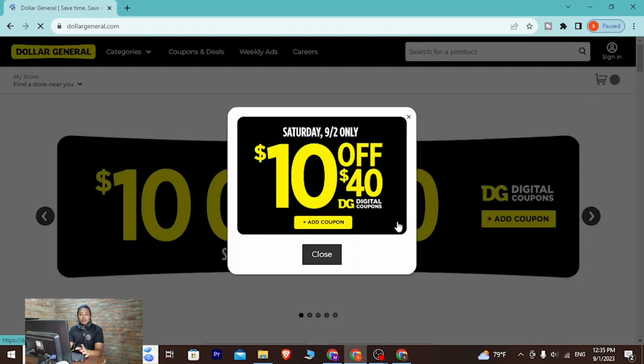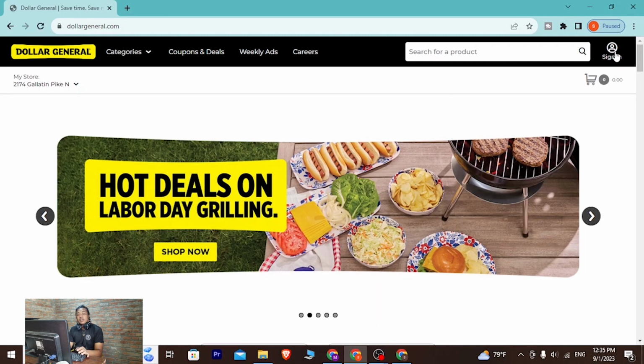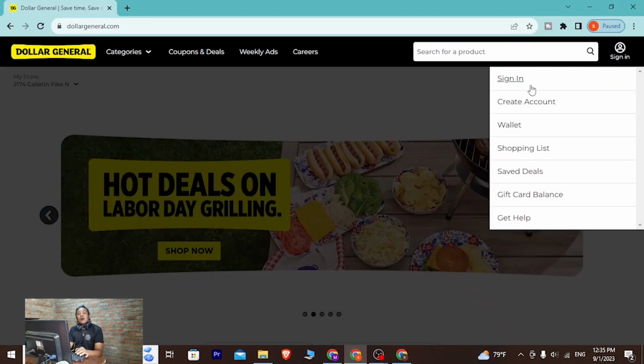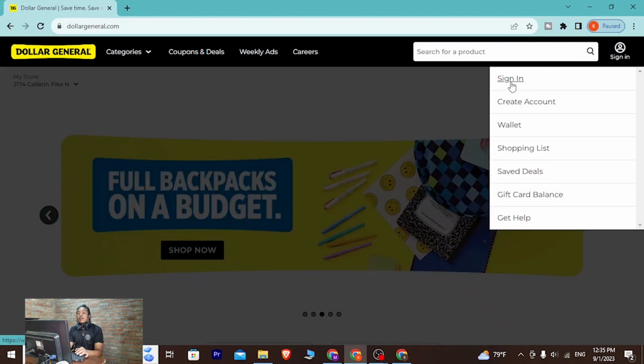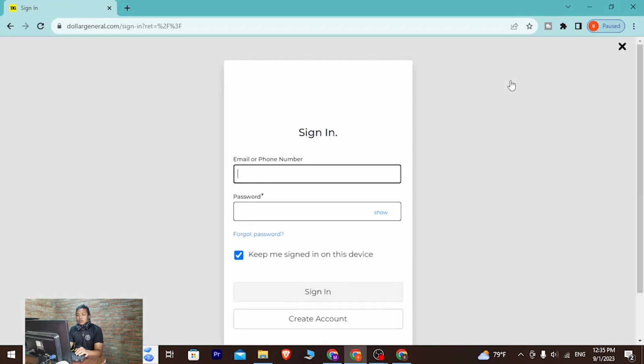Now, in order to log into your Dollar General account, at the top right corner of the screen, you can see there's the sign in button available for us. Click on that sign in button and this drop down menu will appear, or you can click on the sign in over here. And guys, you can see this is the login panel of Dollar General.